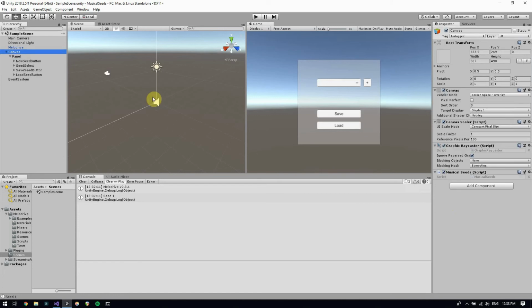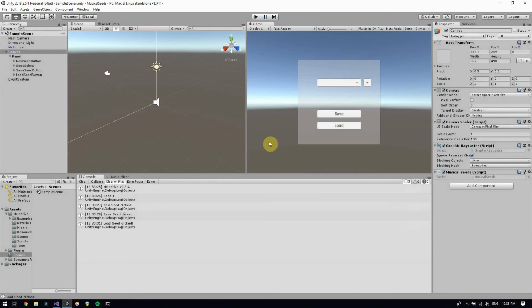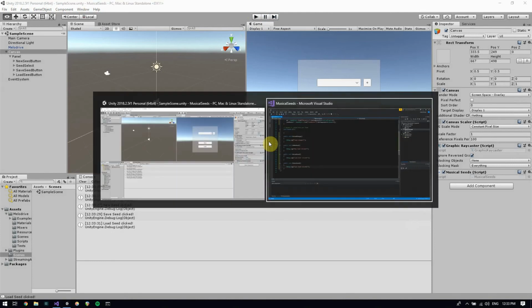So just to show you that these are hooked up, I'm going to enter into play mode and click a few buttons. Nothing will happen, but we'll see the messages printed out here on the console. Okay, so our UI buttons are hooked up correctly. Now I'm going to switch over to Visual Studio.